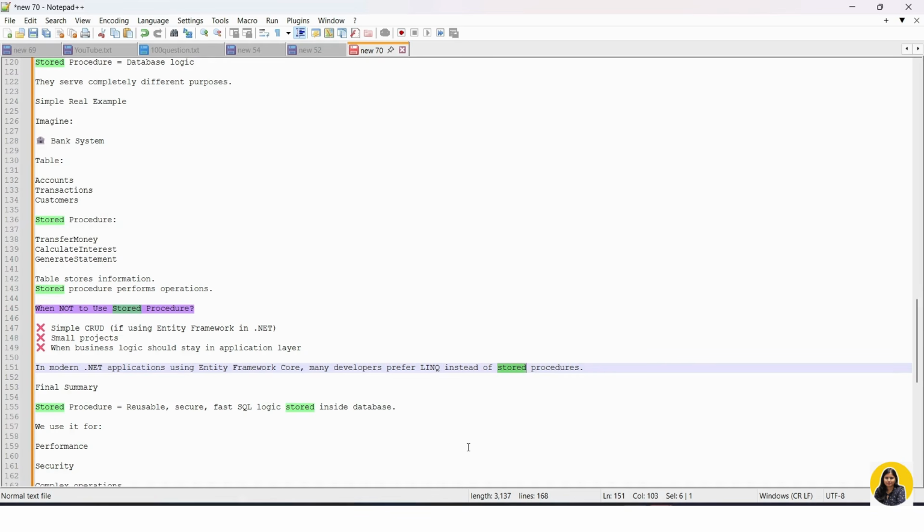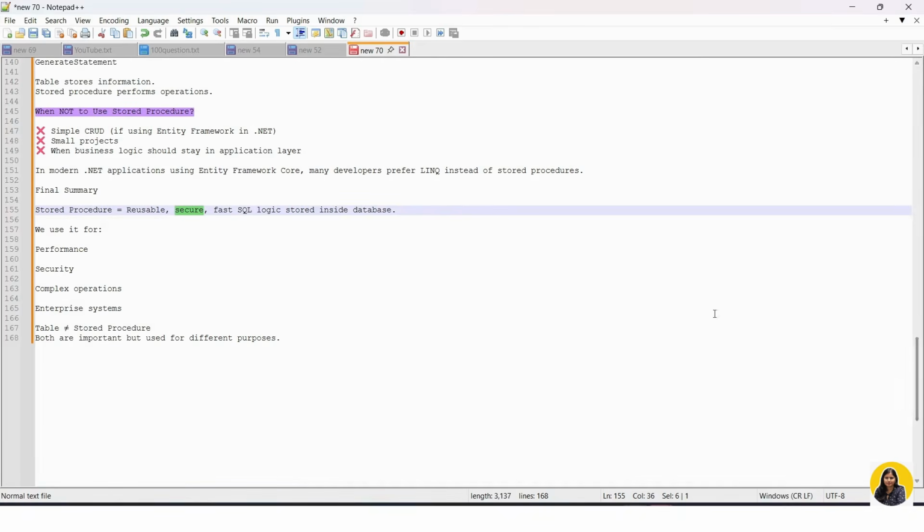From an interview perspective, this is a very important question, because I think this is the first SQL question that most interviews will ask, because it is a little bit complex to explain. A stored procedure is reusable, secure and fast SQL logic stored inside the database. So it is used for performance, security, maintainability and reusability. So this is the main reason. Both are different and have different purposes.